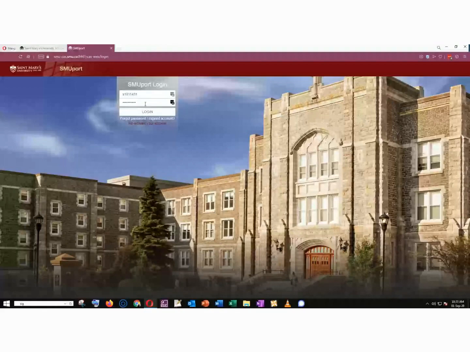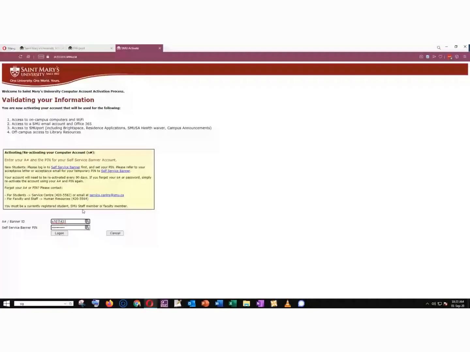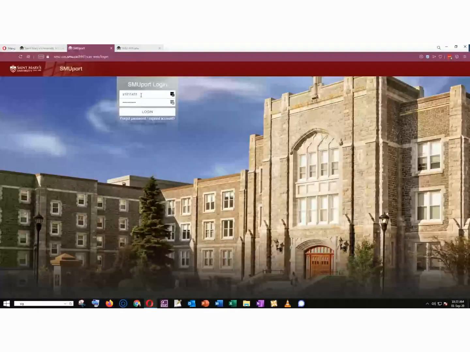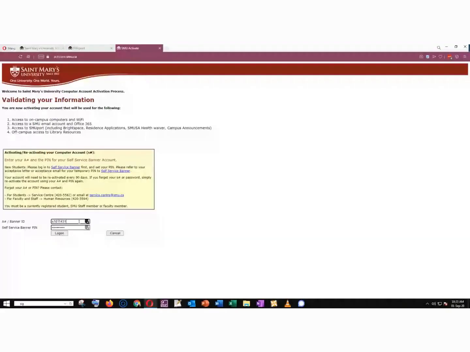If you're a new student, you'd want to first go to a helpful link to SMU Activate. Even though it's saying reactivate, if you're a new student, you want to click on this link. This opens up SMU Activate. If you're having trouble logging in, even with your S number and password, you'd still want to go through this process again. Here, you'll be using your A number and the password for that A number.